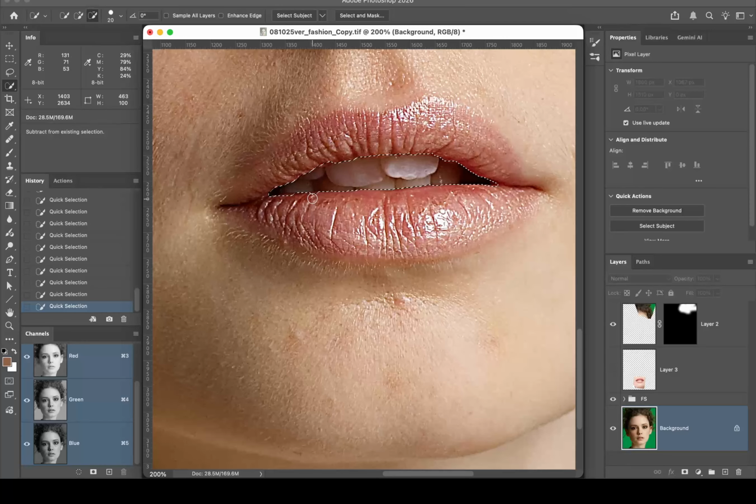And then one small hit right there. So this is a really good selection of her mouth. However, if I use this as my layer mask, it's going to look cut out. It's just like a perfect pen tool selection. So I want to soften this a little bit.